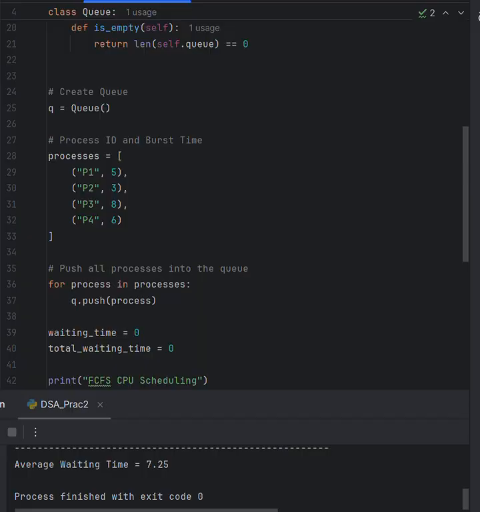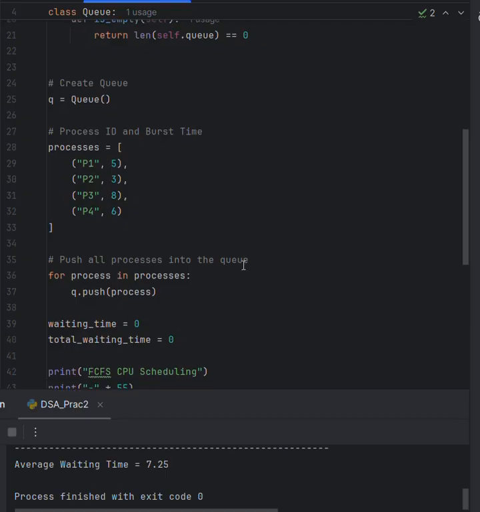Next is creating the processes: P1 and the burst time respectively, P2 and the burst time respectively, P3 and the burst time respectively, and P4. This stores the processes. Each process contains process ID and burst time. For example, P1 has the burst time 5, P2 has the burst time 3, P3 has the burst time 8, and P4 has the burst time 6.